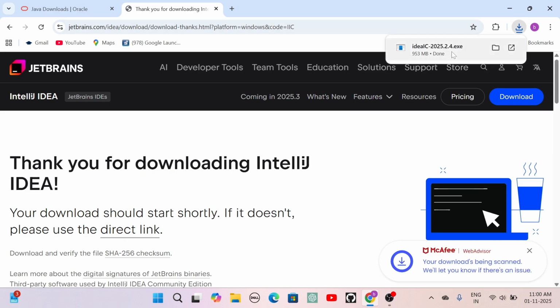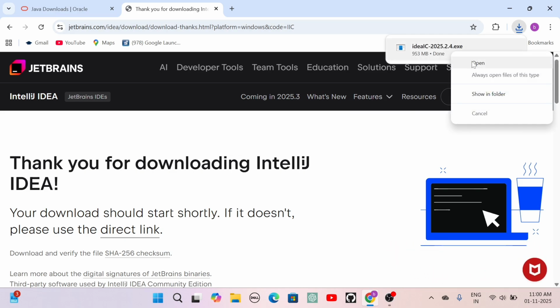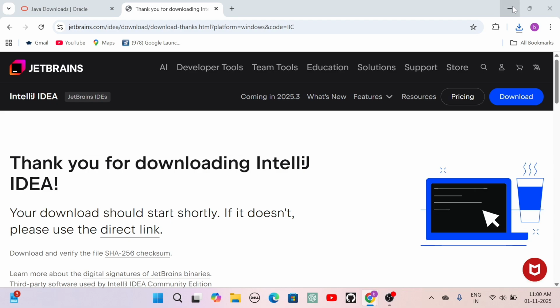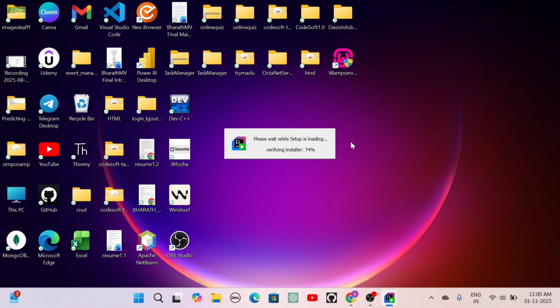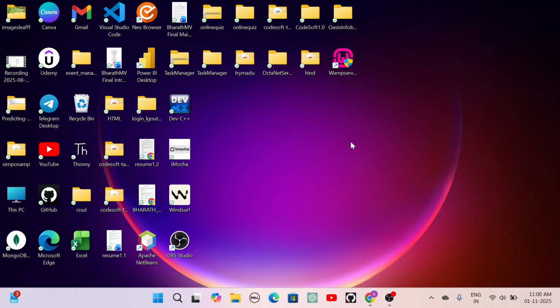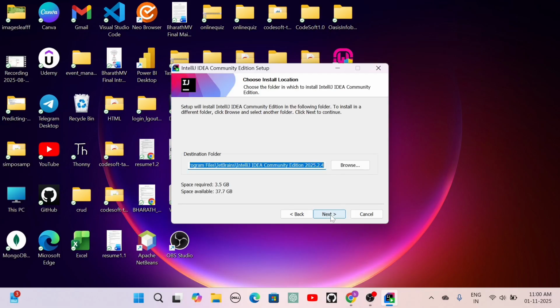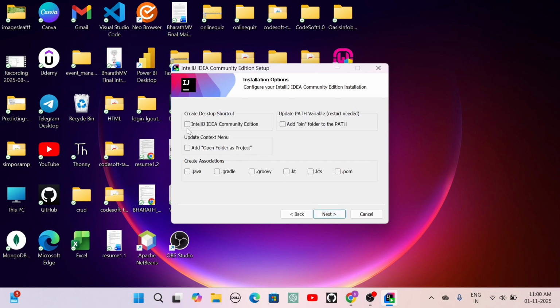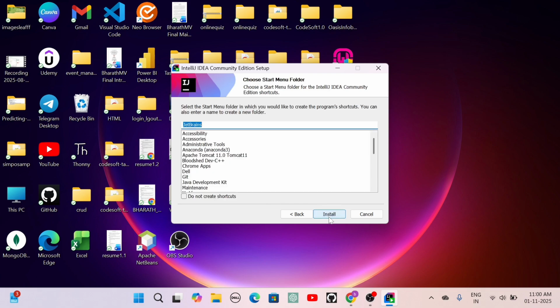After we successfully download the exe file, right click and click on open to begin installation. Minimize that. The setup is started. Click next and click next. Here select create desktop shortcut. The rest you can leave the same and click next and click install.